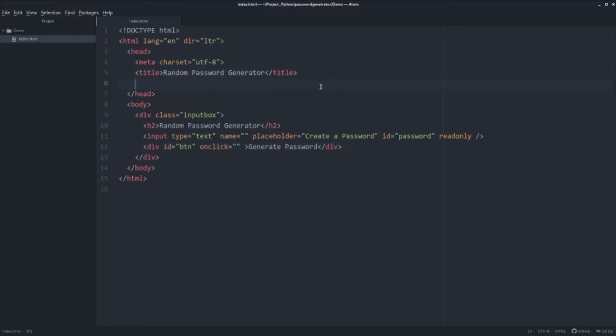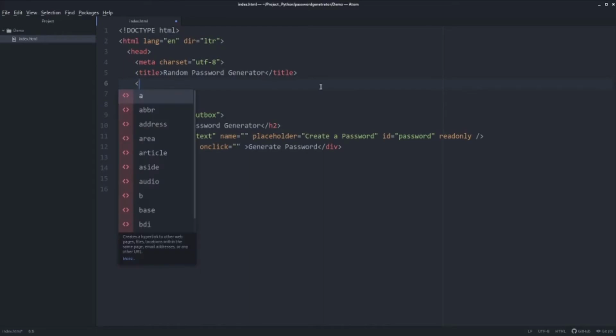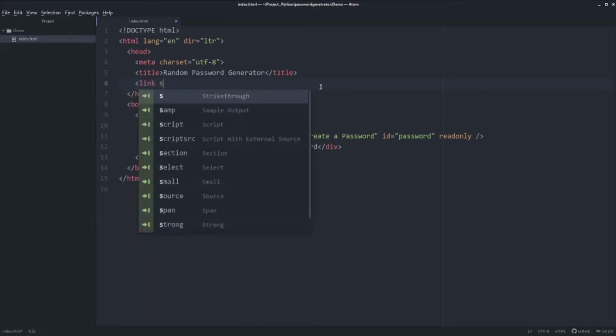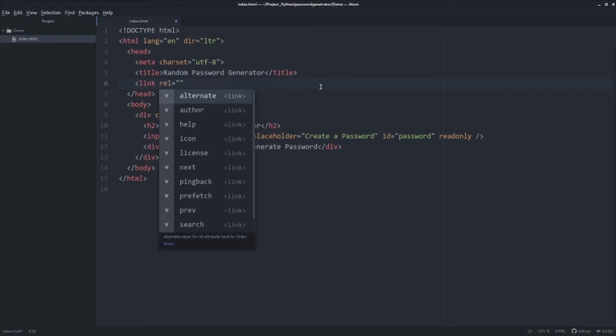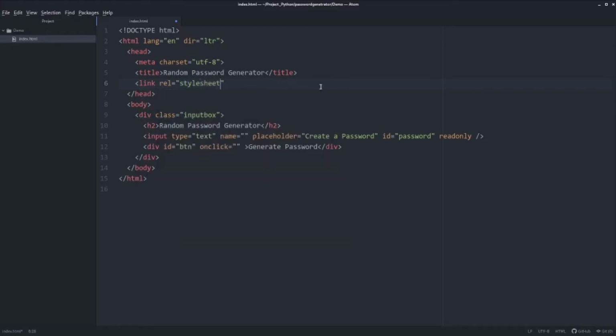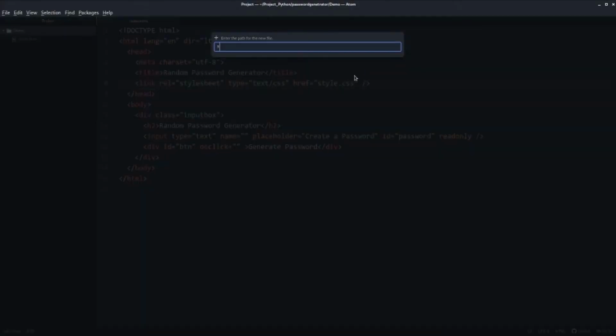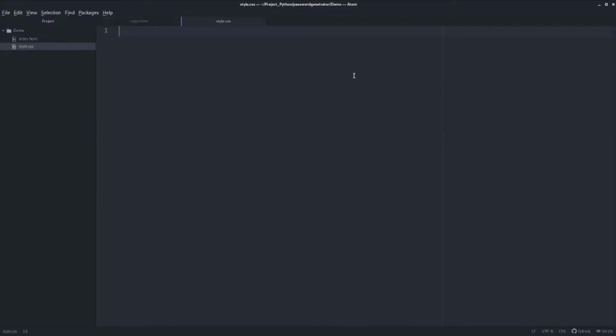Now with this we are done with the HTML part. The next thing we need to do is add some styling to make it look a little bit better. So for that I will add a link, a stylesheet, whose type would be text/css, and whose href would be style.css, and that's it. Now let's create that file inside the demo folder, and that would be style.css as we have named it.